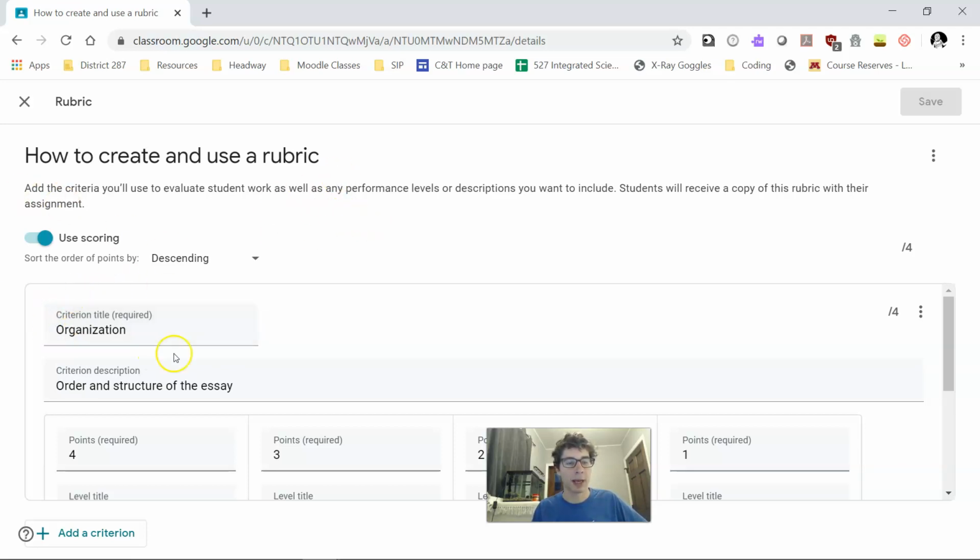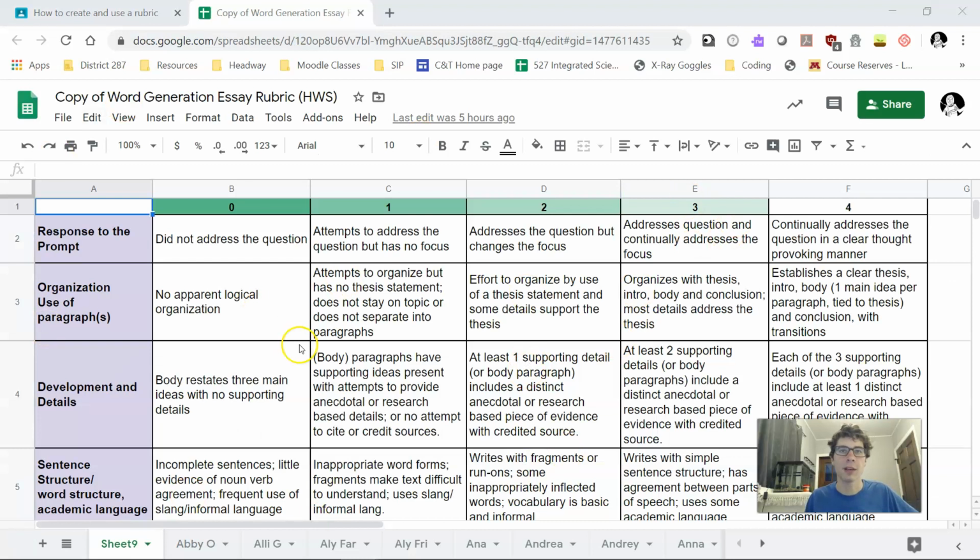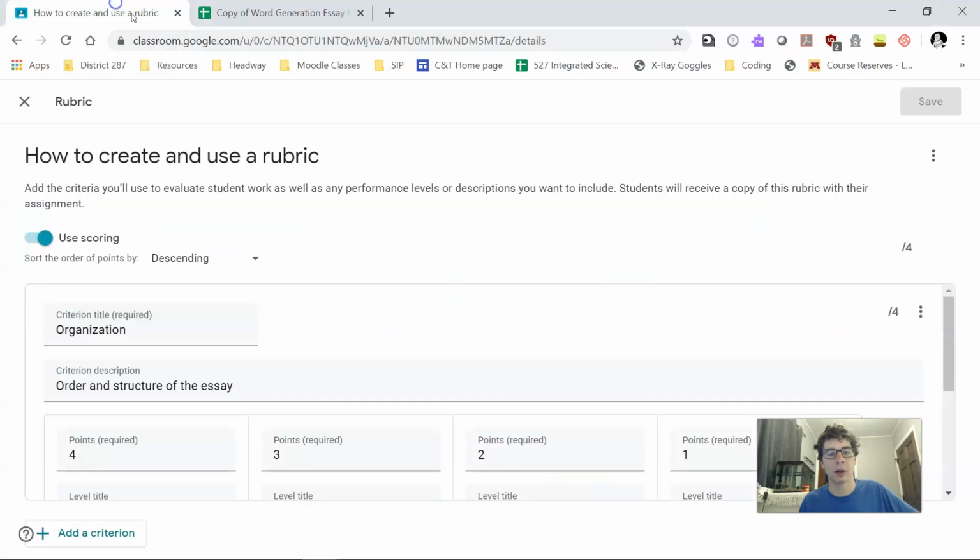So at the top, what we have is our criterion title. And our criterion title is basically just going to be the category that we're grading. All right. So for an example, I'm going to show you what a typical rubric will look like, and then we'll turn it into a Google rubric. Alright, what you're seeing here is an old writing rubric that we've used in our school before. And what you'll notice along the left-hand side are these different categories. And these categories are what Google will refer to as the criterion title.